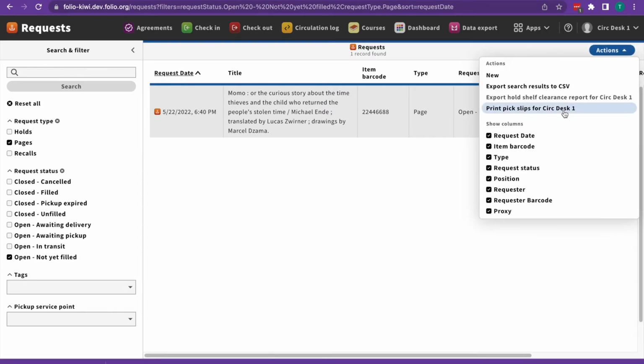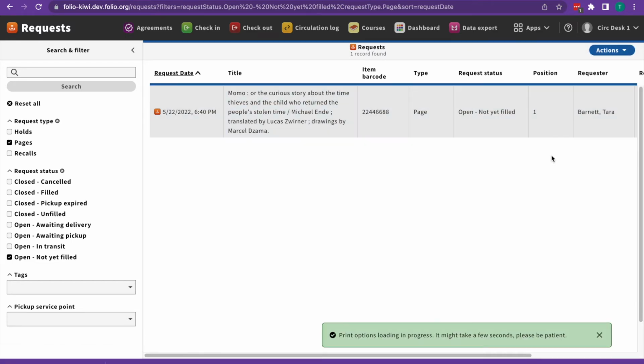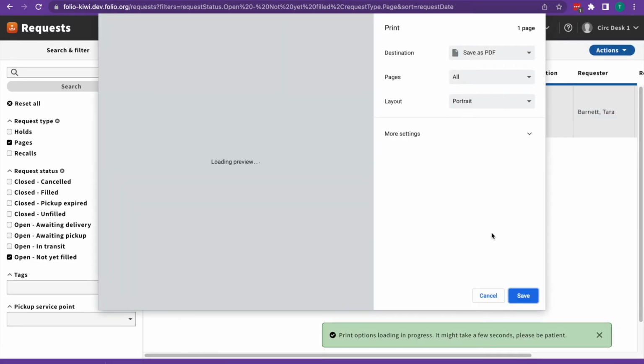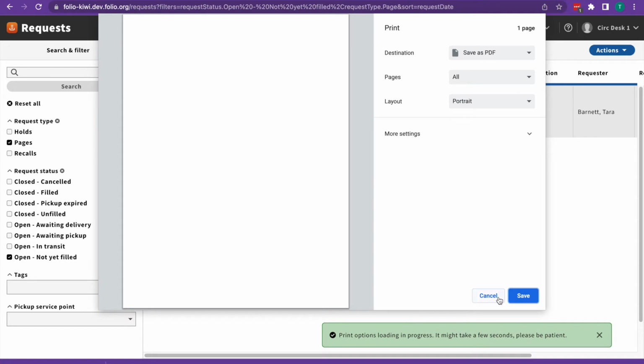Another good way to generate lists of things that need to be pulled is to print pick slips. These are typically full-page slips that are printed off and placed inside the books as they are pulled, though local practices may differ. Slips are printed only for the current service point, so in this case we'll be printing slips only for Circ Desk 1. When we click the Print Pick Slips button, the print modal will appear and we'll have the option to either print or cancel.